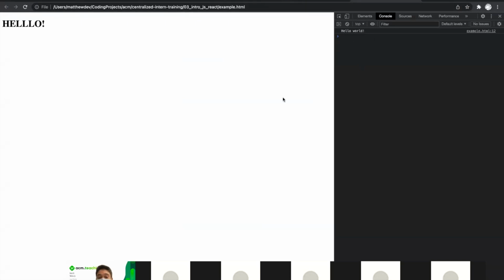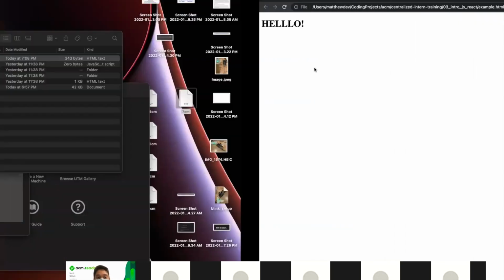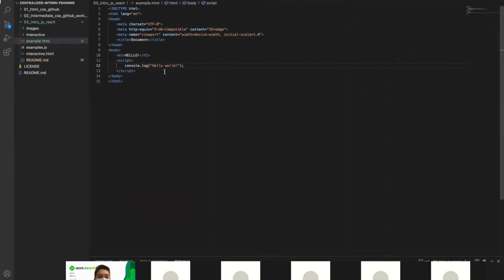With this example, we can see how JS is really similar to HTML and CSS in the fact that we can add them into any website we want in order to do some really cool things. If you don't want to simply have a script tag here and you don't want to clutter up your HTML code, something else you can do is make another file.